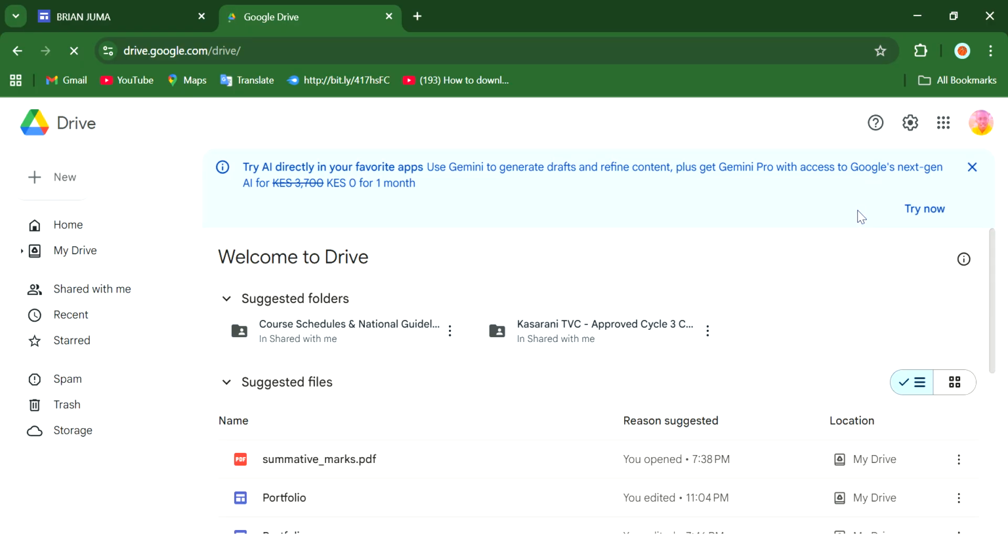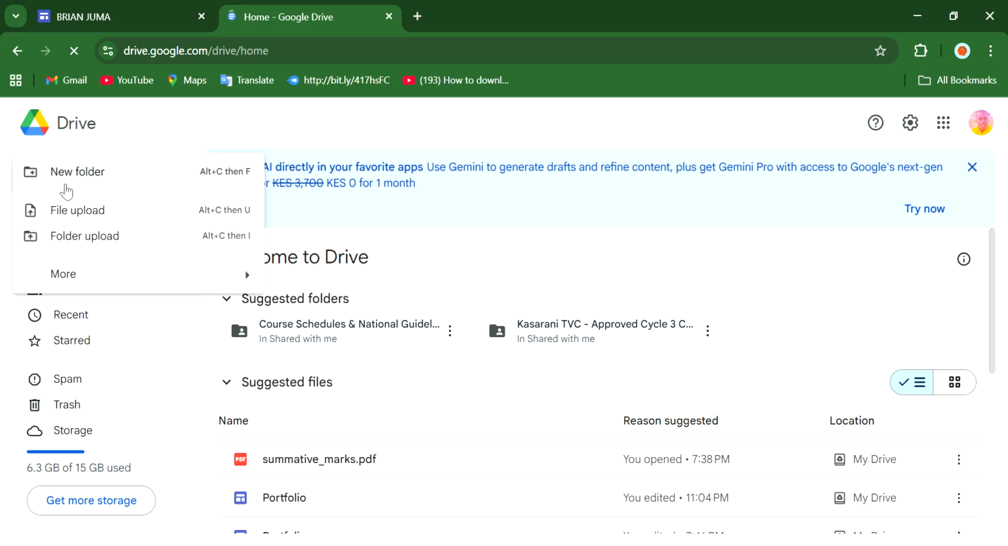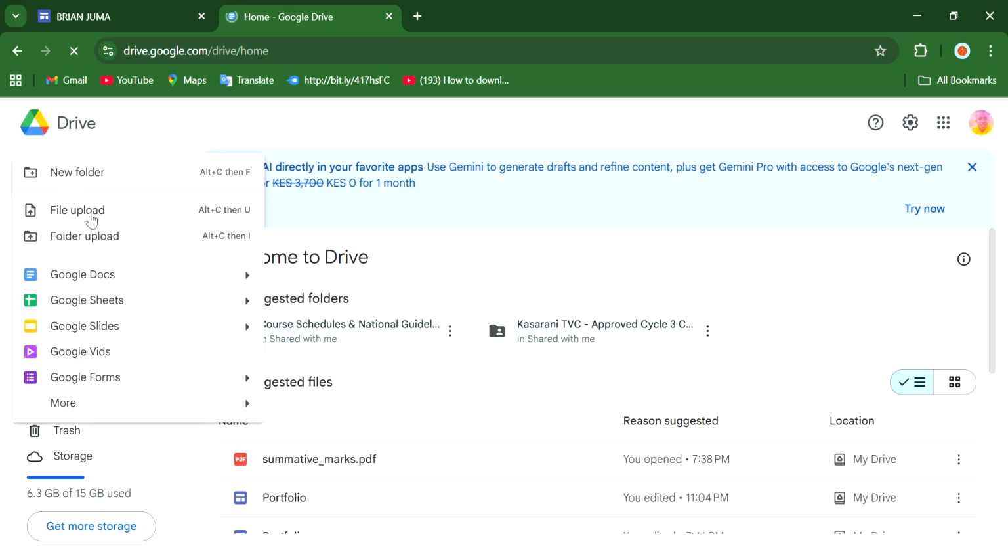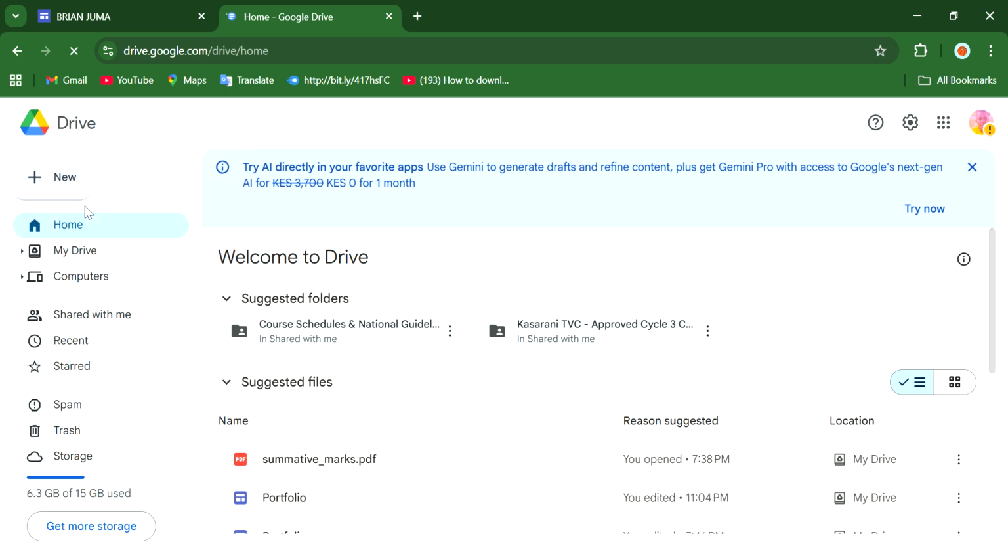Remember, I want to add my admission letter that I've just downloaded to my Google Drive so that I can take it to my ePortfolio. So I'll come here where it has been written new. I'll click this, then it will give me an option of file upload and folder upload. I'm just going to do file upload to my desktop. Then it will take me to my desktop where I'm going to choose the location file I want to upload.